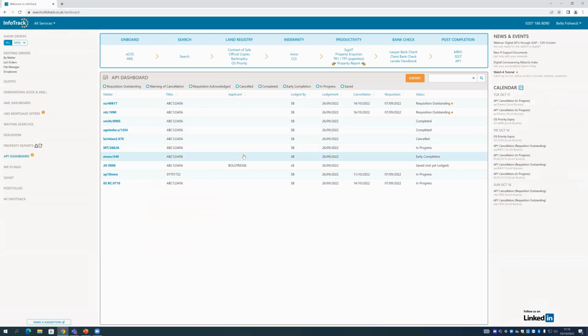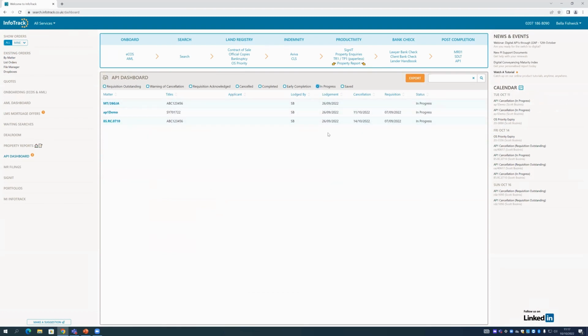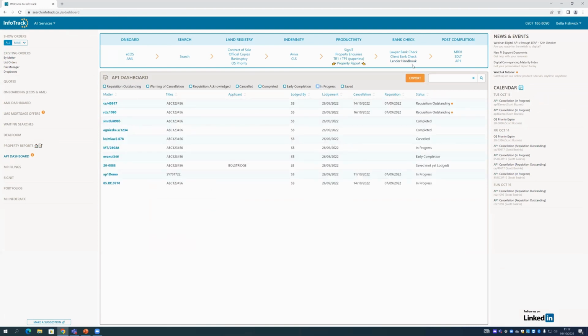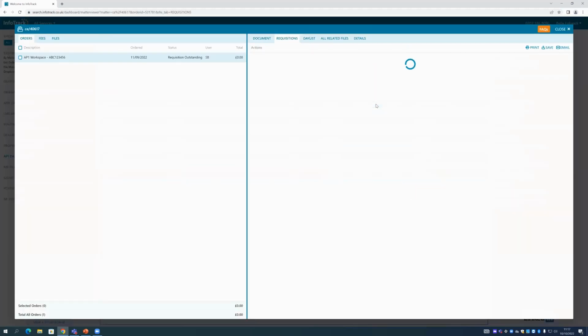We know managing submissions and requisitions is obviously integral to all law firms, so we've built our dashboard to give full visibility and easy management. In here, you can filter applications by user, and you can also filter them by AP1 status. So for example, if you wanted to see just your in-progress applications, you can filter it there. We also have the export option here, so you can export the information on the dashboard into a CSV file. I'm just going to go into this top AP1 with the requisition outstanding.